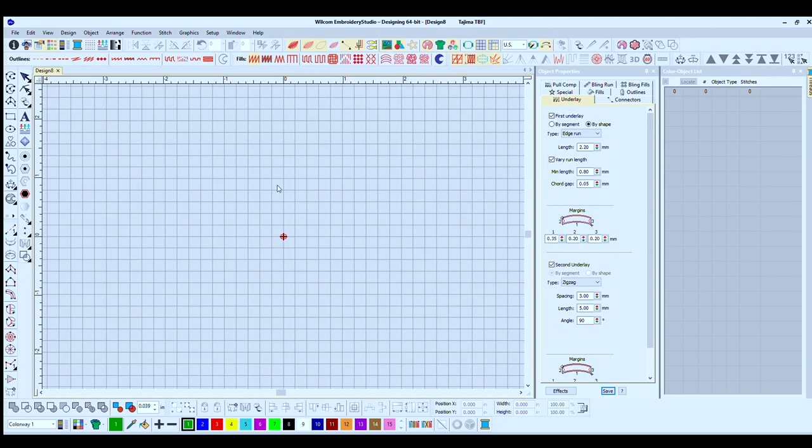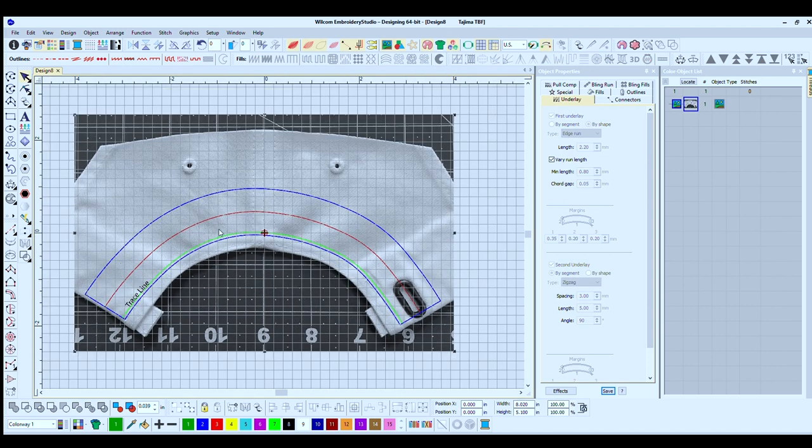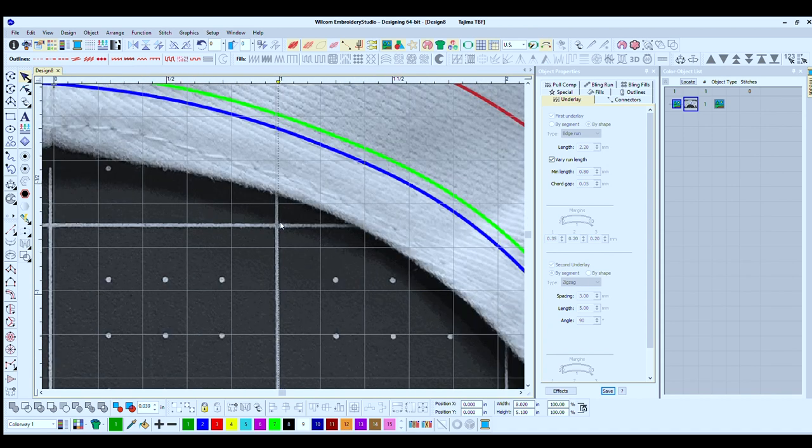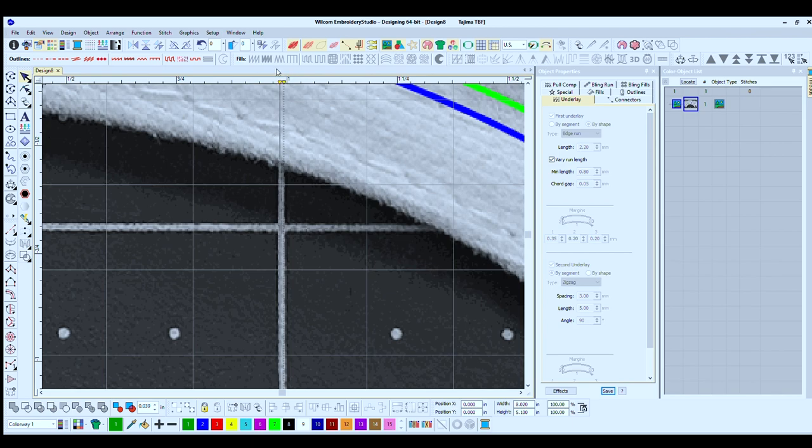Okay, let's go ahead and set up our design. The first thing we want to do is insert our picture. Okay, so we have our picture here. Now we want to make sure it's centered and scaled to its proper size.